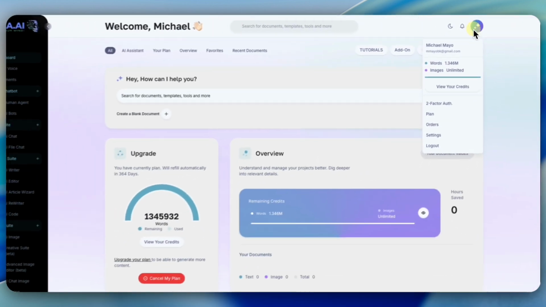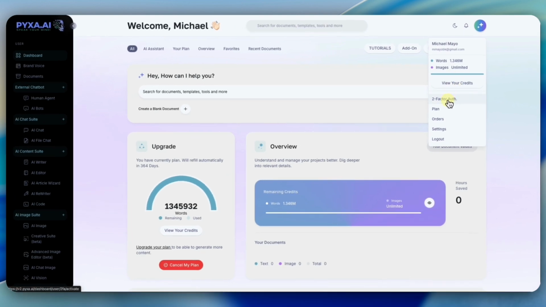You also have access on the dashboard to two-factor authorization. So if you want to secure your account more, you can do that. You also have access to the plan orders. So for instance, if you are on one plan and you decide to upgrade, this will show you all the receipts and all your orders, okay?